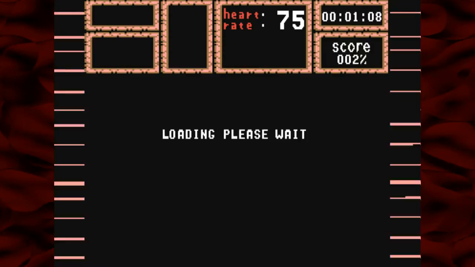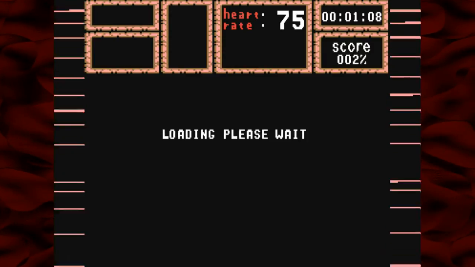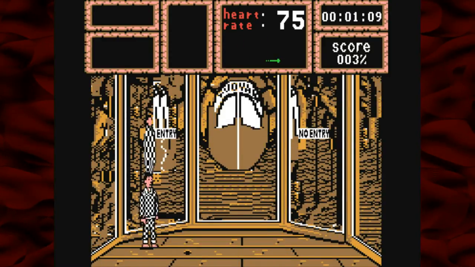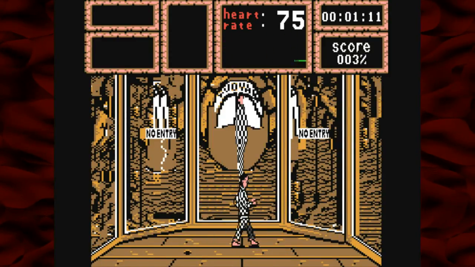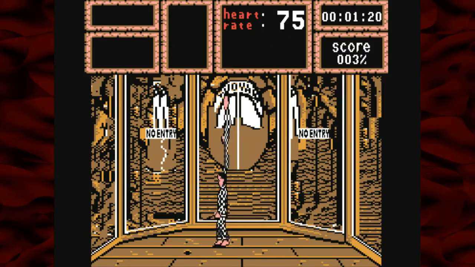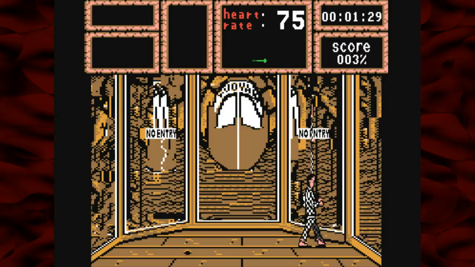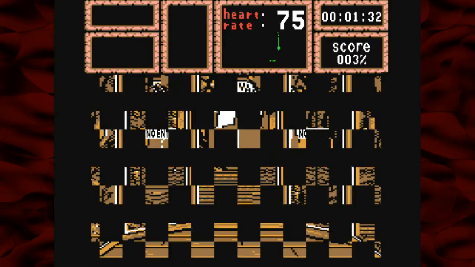I'm gonna cut out these loading screens eventually, but look at this! You needed to see, you needed to know the loading screen! So, here we are, in the Hall of Mirrors. No entry to some of the mirrors, but I happen to know that at the far right and far left we can get in. I happen to know that because I've played this game, so let's go to the far right.